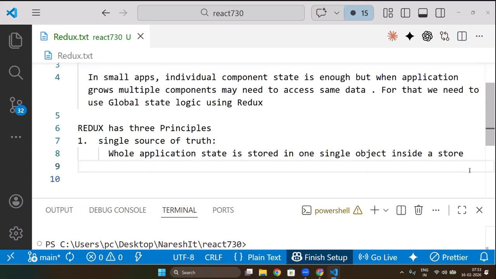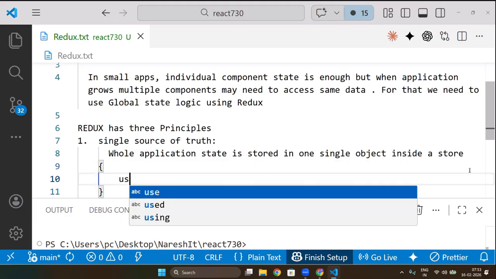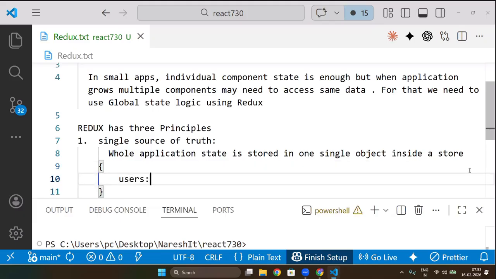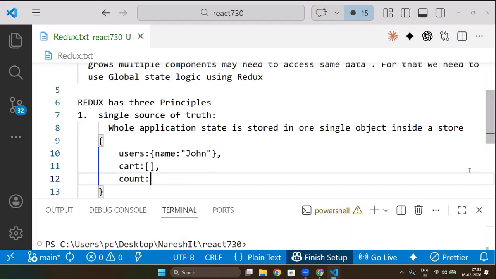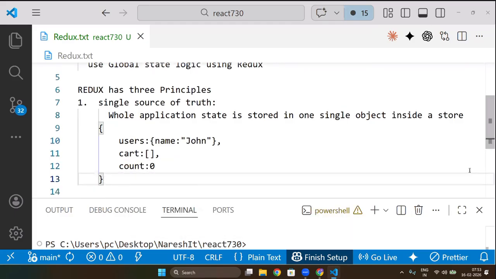I can give one example. Users: name John, cart: empty, count: 0. If you see, how many variables are there here? Three states I'm observing. Now count value is 0. Maybe after a certain time it will become 1, right? Now only John is there as user.